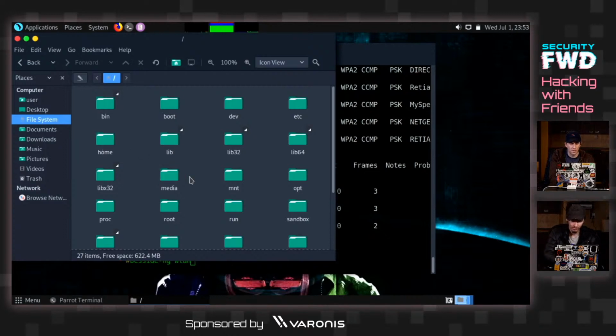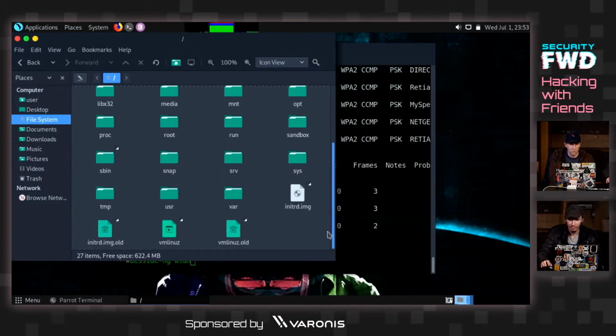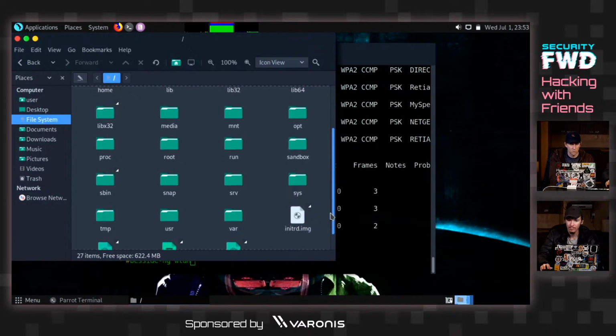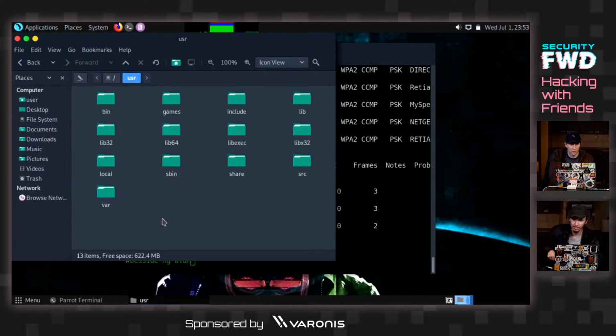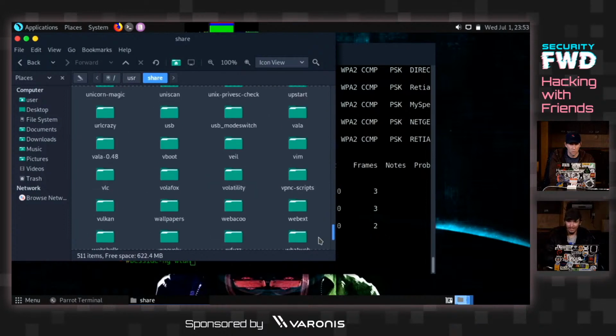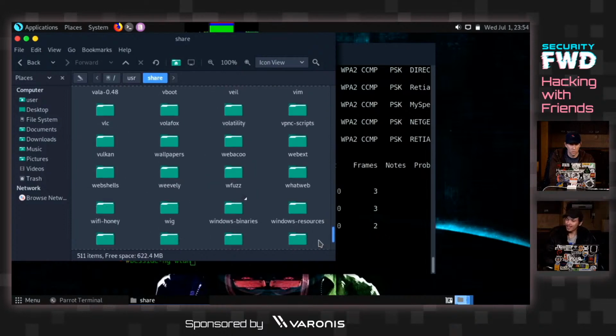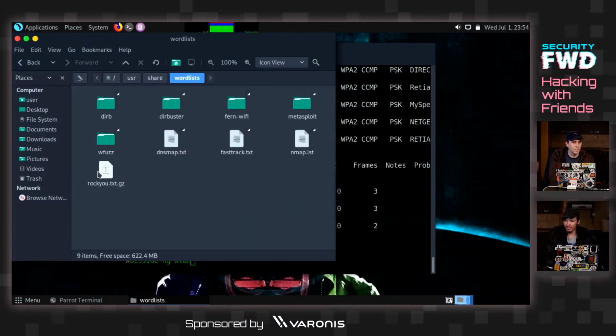So what I'm trying to do is not root. User. Share. Okay, I believe the Kali machine is now connected. Wordlist. Okay, so that was a little convoluted, but look at this.